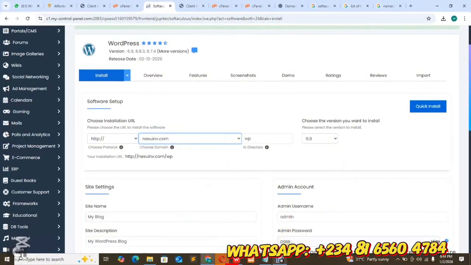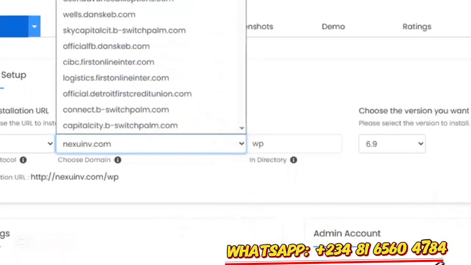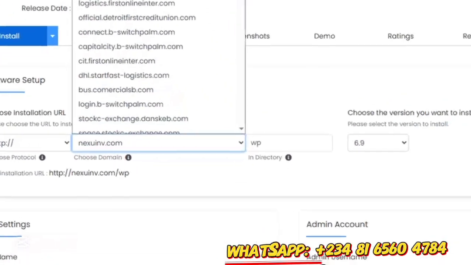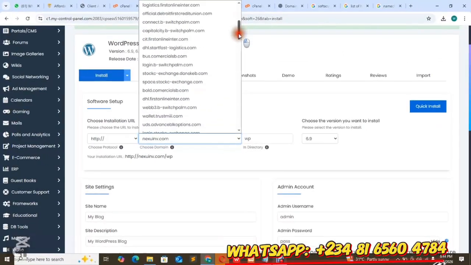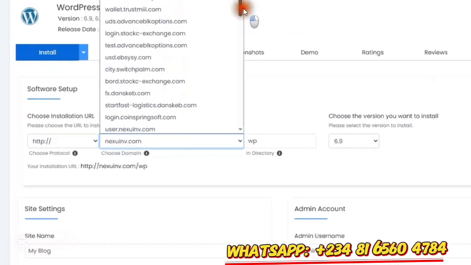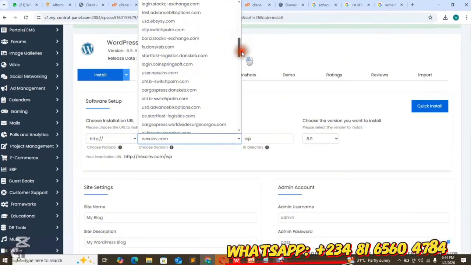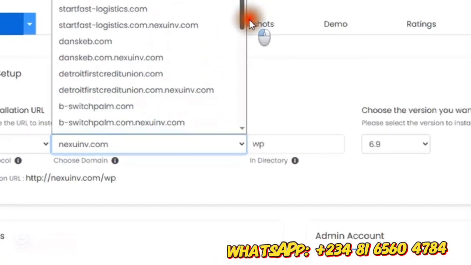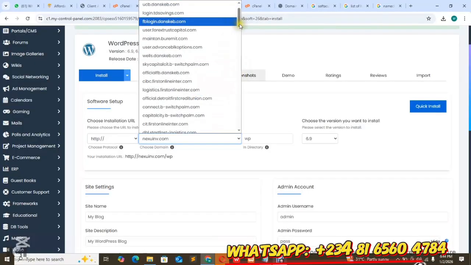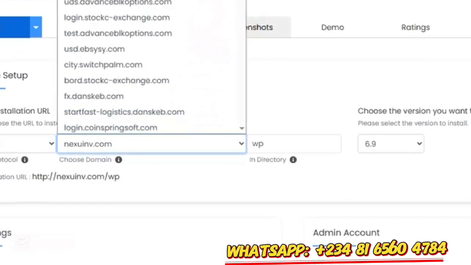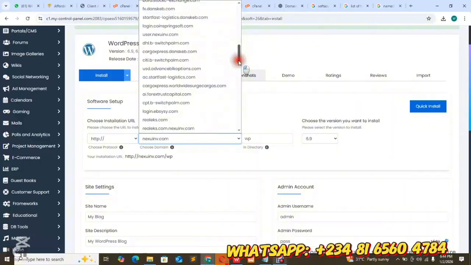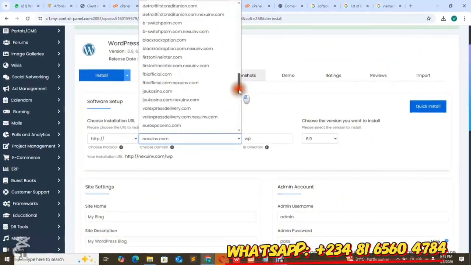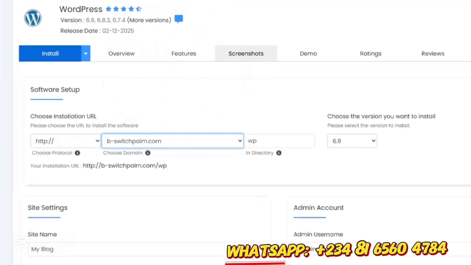Okay, so let me select my domain. I've already registered the domain. I have a lot of domains. If you register your own, you probably only have one domain, but mine is a lot of domains, so I have to be careful about the domain I want to install it on. Okay, I've seen it. Yes, this is the domain I want to use.